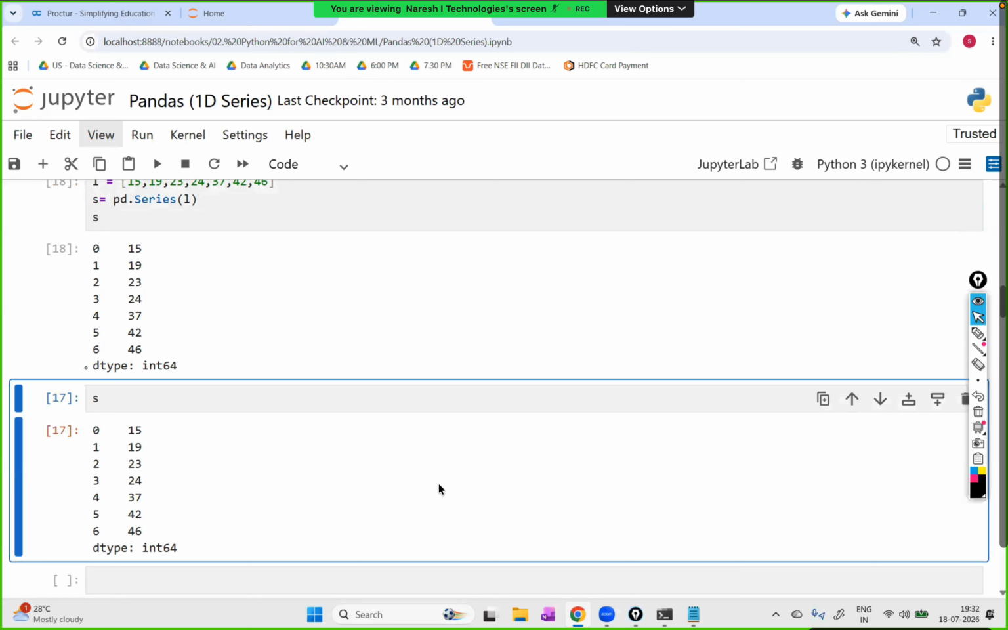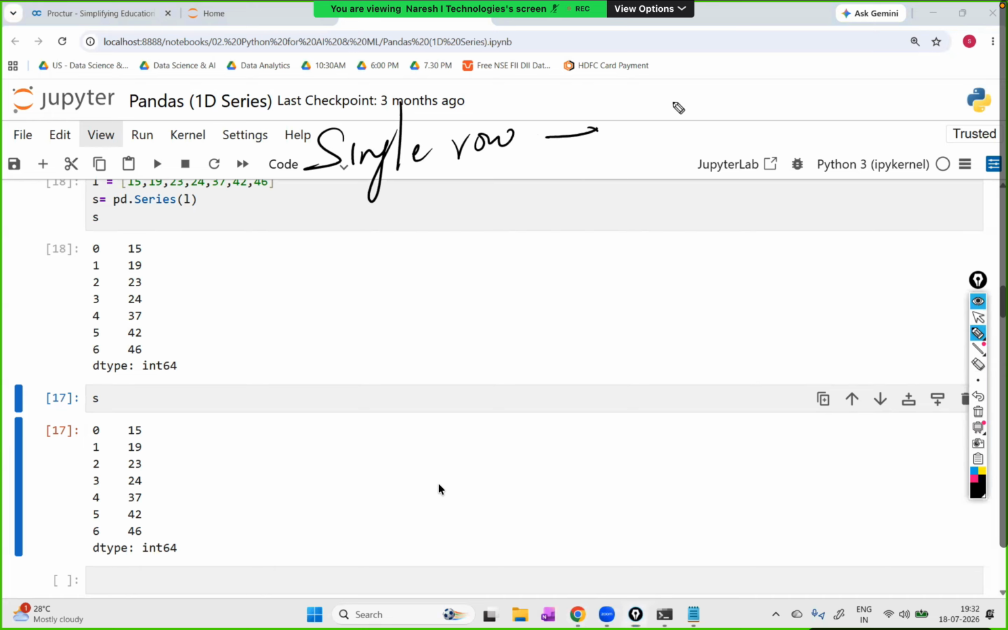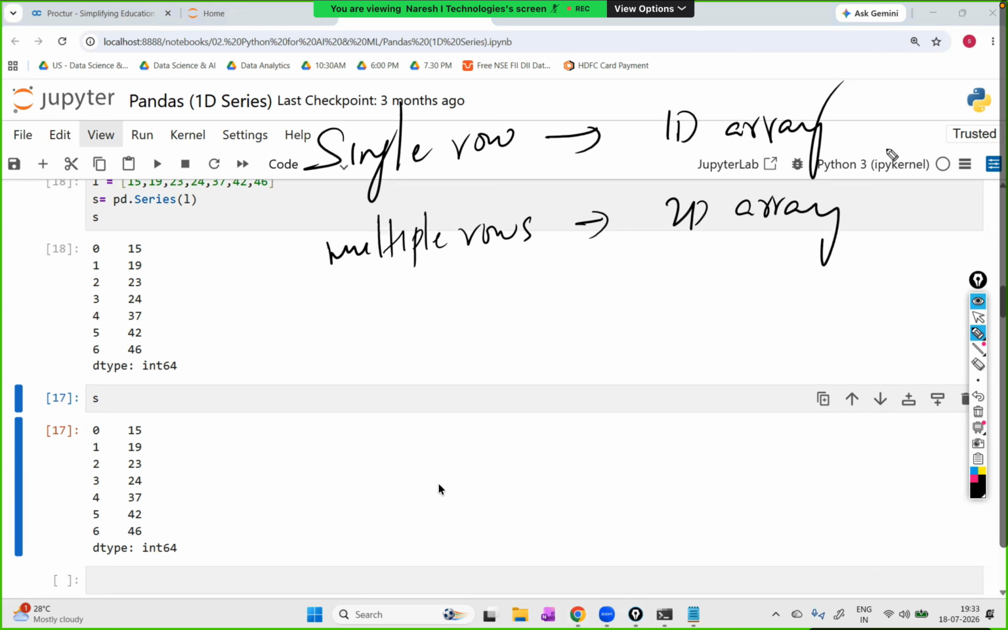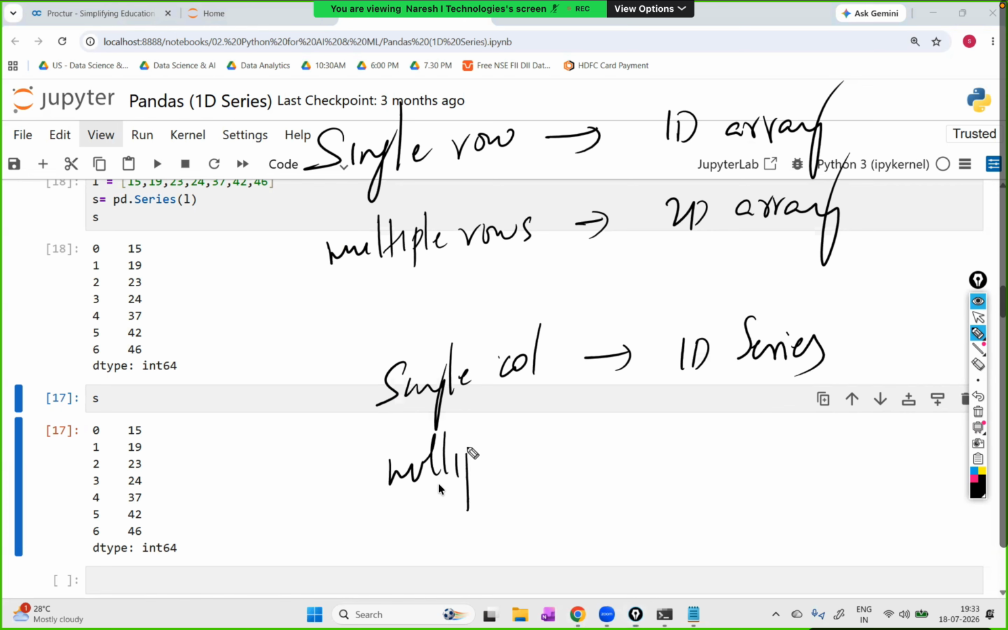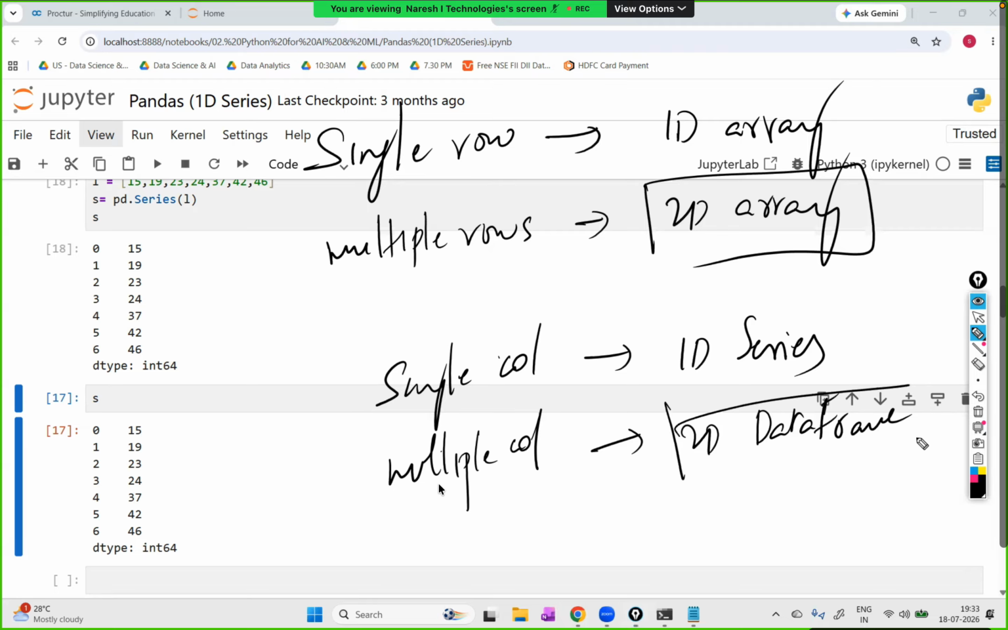Single row is called a 1D array. Multiple rows is called a 2D array. Similarly, single column is called a 1D series. Multiple columns is called a 2D data frame. Right? 2D array and 2D data frame are both finally the same.